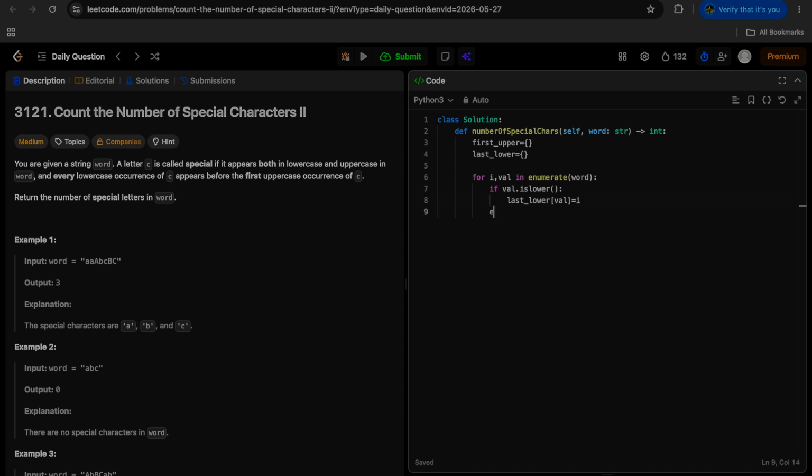Else, if the character is not lower, then it means it's upper, but we will only update upper if the value is not already in first upper. If it is in first upper, then we don't need to change that, as we have already found the first upper of that particular character. So first we will check if val not in first upper. If this value is not in first upper, then only we will set first upper of val is equal to i. Now the main part of our code we have solved.